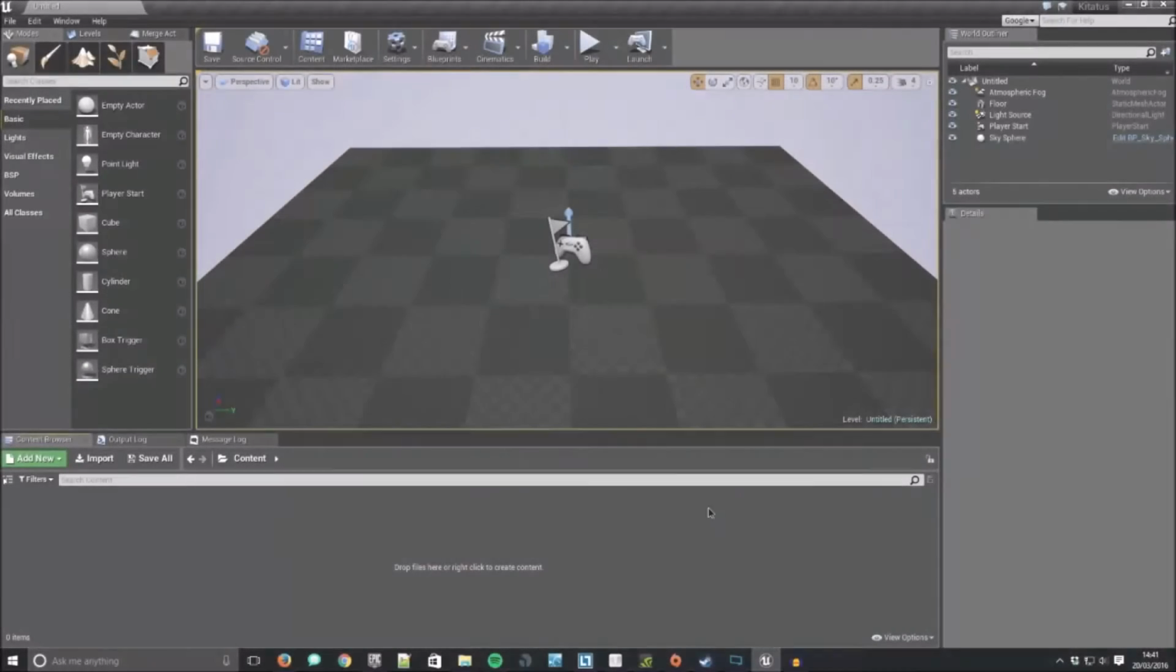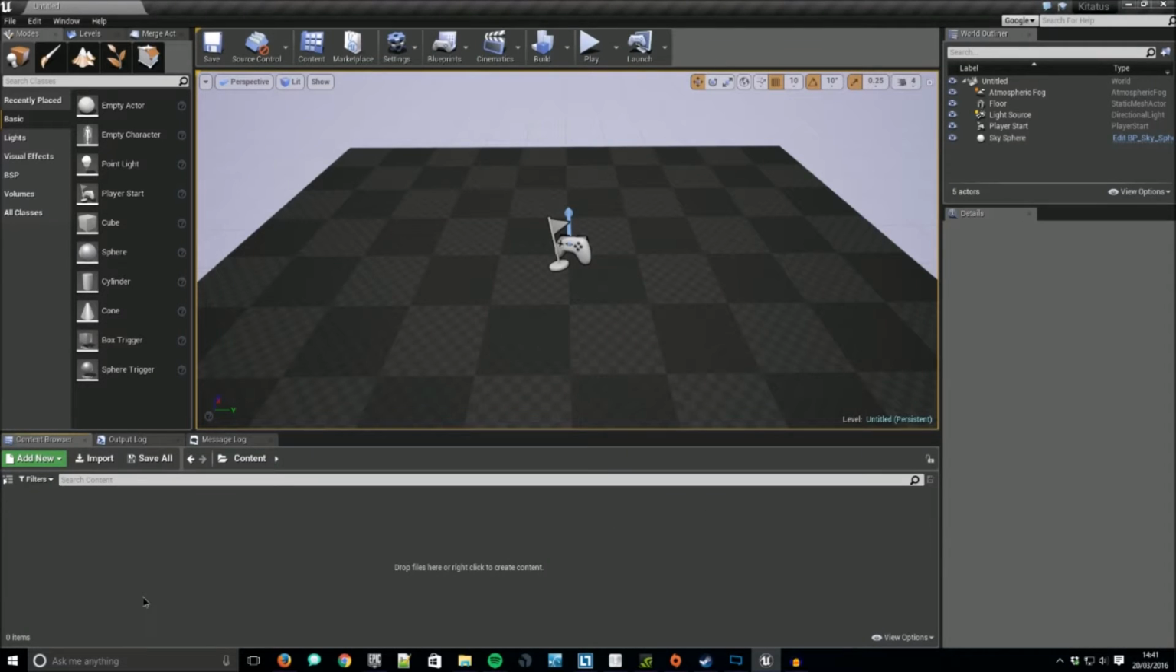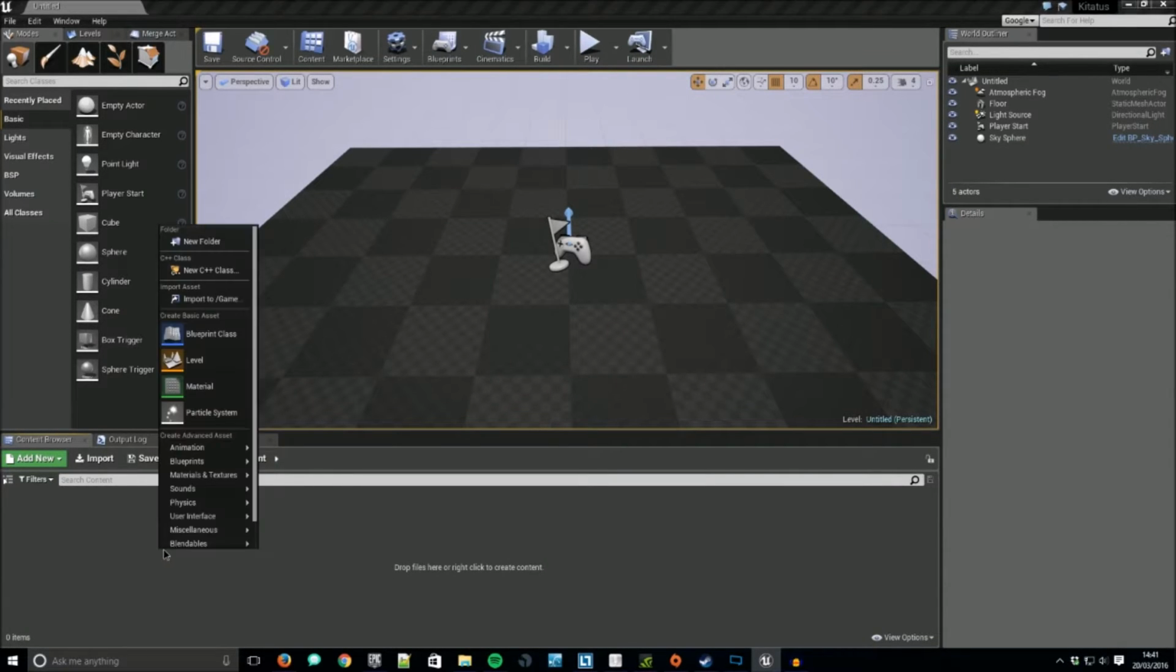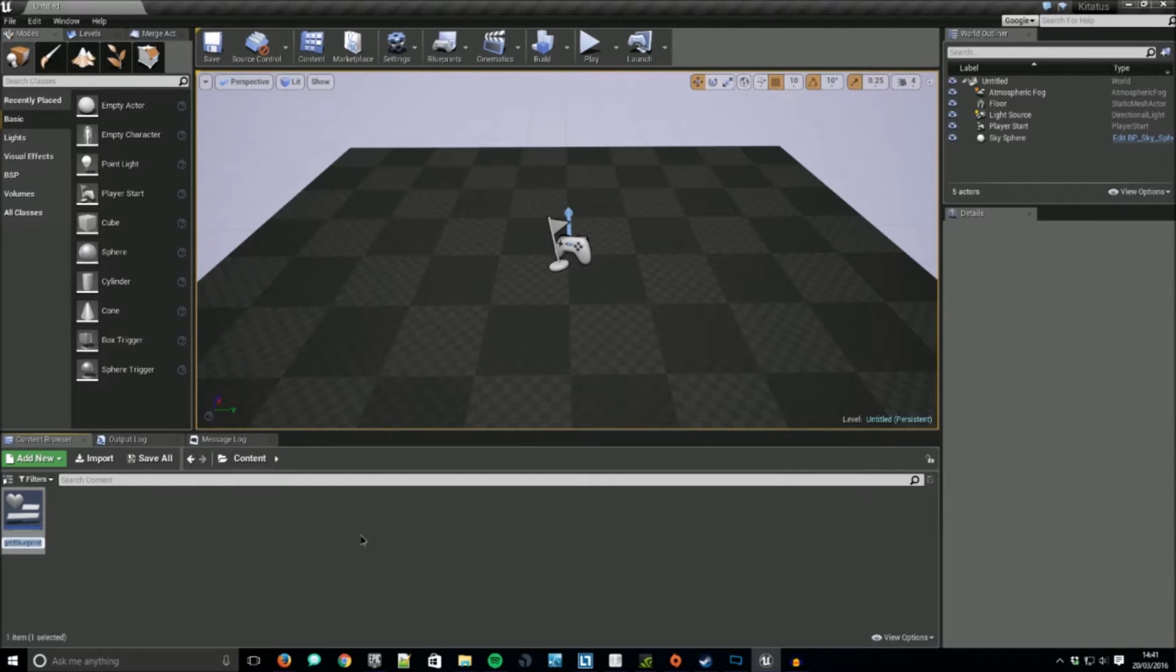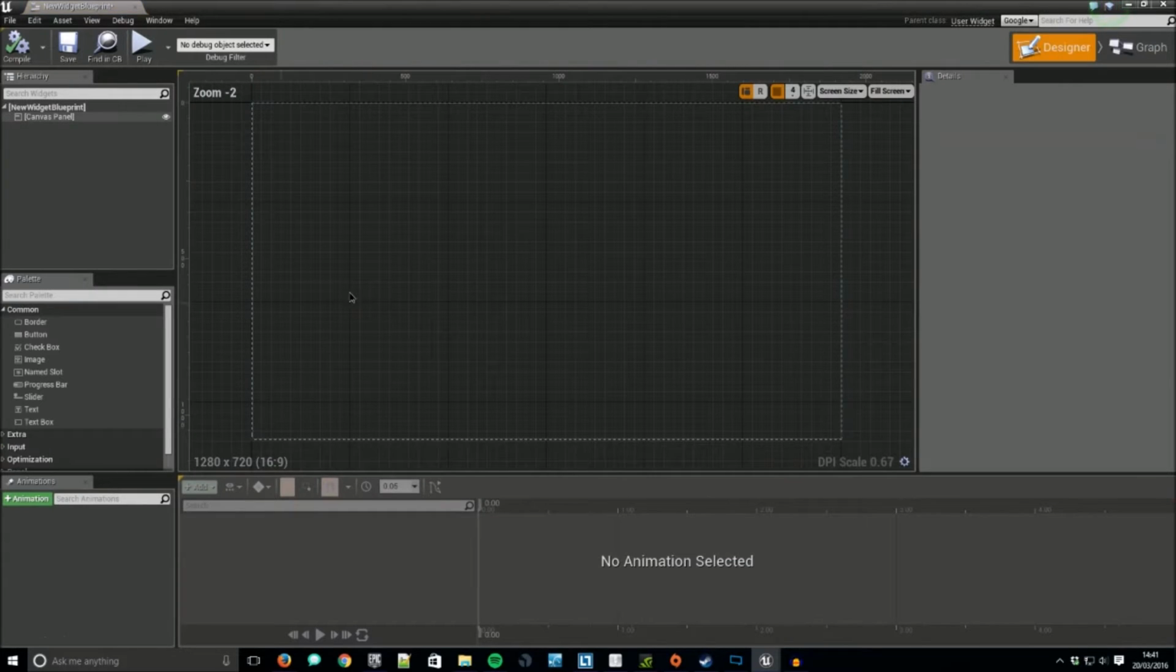Hello everyone, welcome to another KITATUS video, and today we're going to be learning all about combo boxes and how to customize them. So let's go ahead and create a UMG, it doesn't really matter what it's called, as this is just an example. So let's pretty this up a bit.